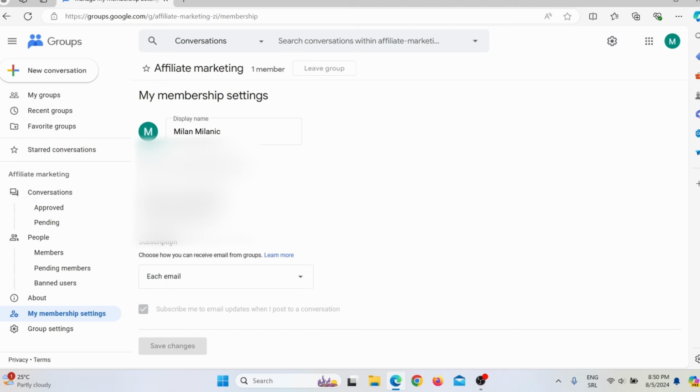And here you can see subscription. Choose how you can receive email from the group. Now that is really important. That is why I said this is actually your mailing list. And here you can see each email. I wish to receive each email, digest, abbreviated, or no emails.